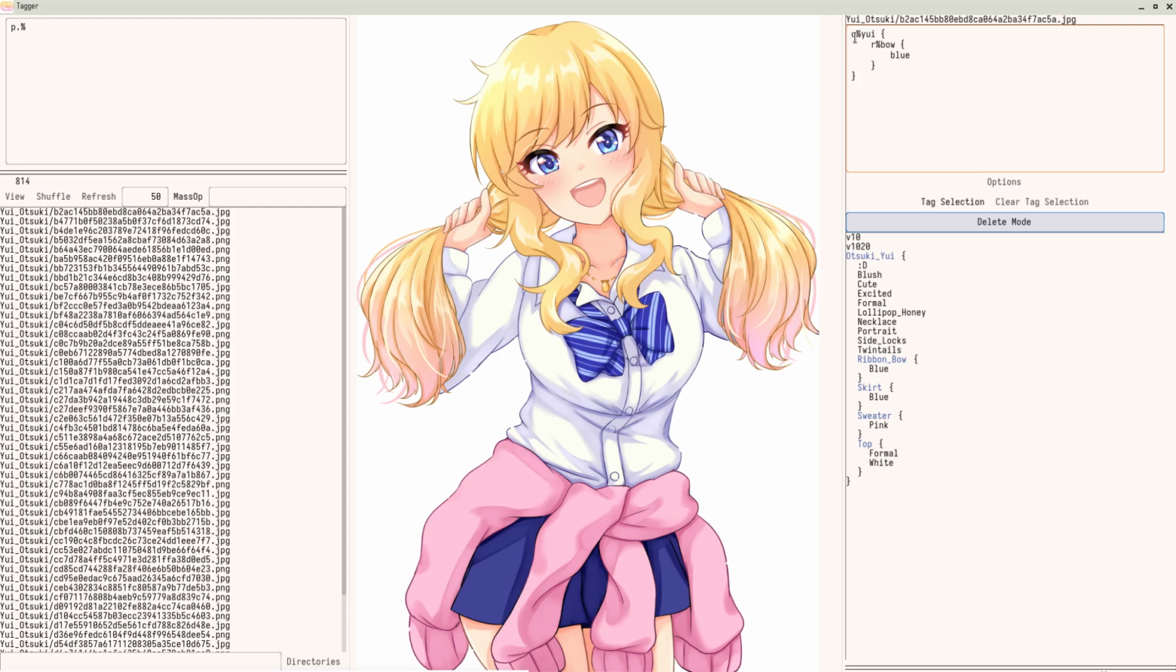Right, so this is saying delete this blue that you can find under this ribbon bow that you can find under Yui here. And then we run that, and then it deleted that, right? So here we have ribbon bow, but blue is gone, right? We can add that back in like this, do that, and then we can just drag and drop.